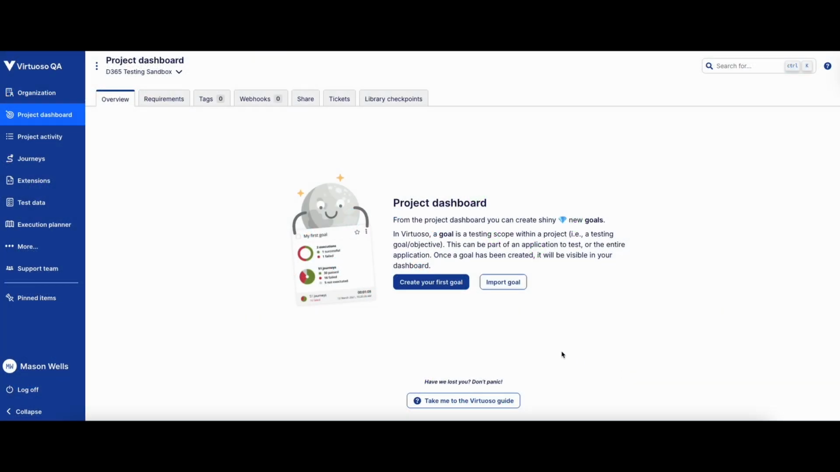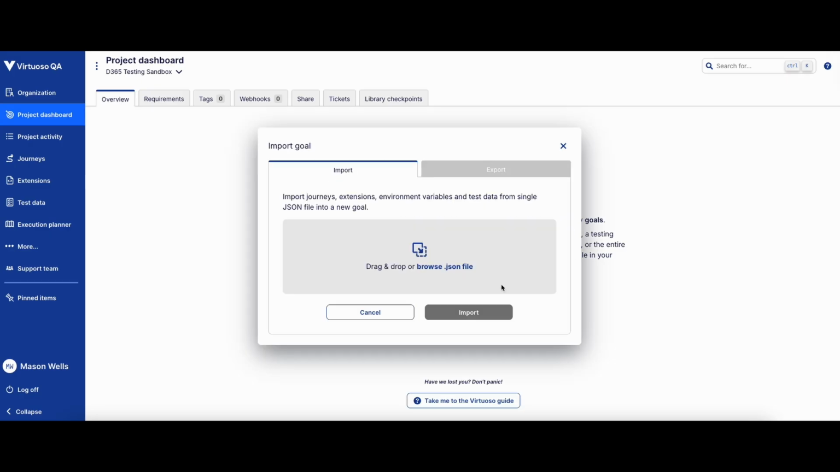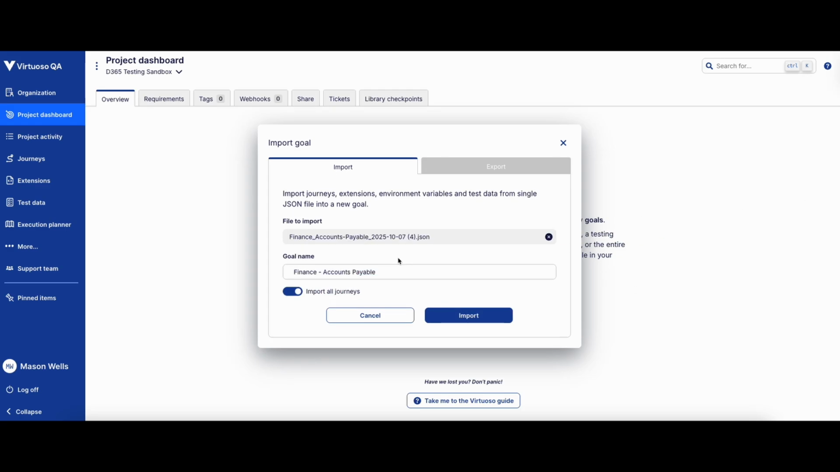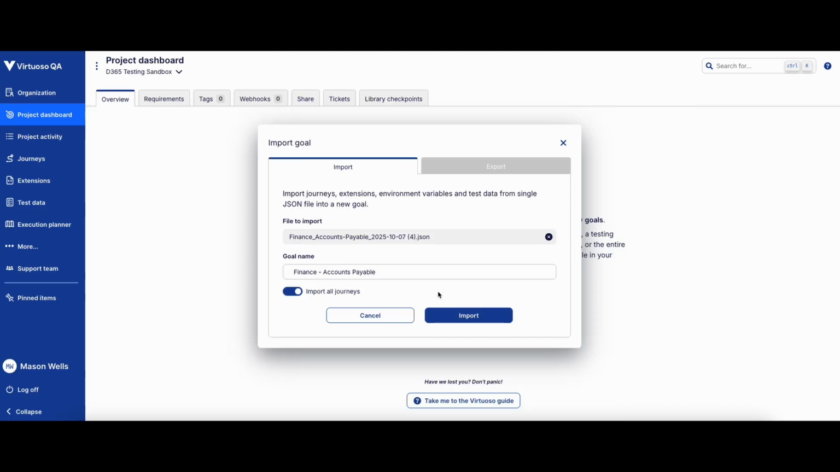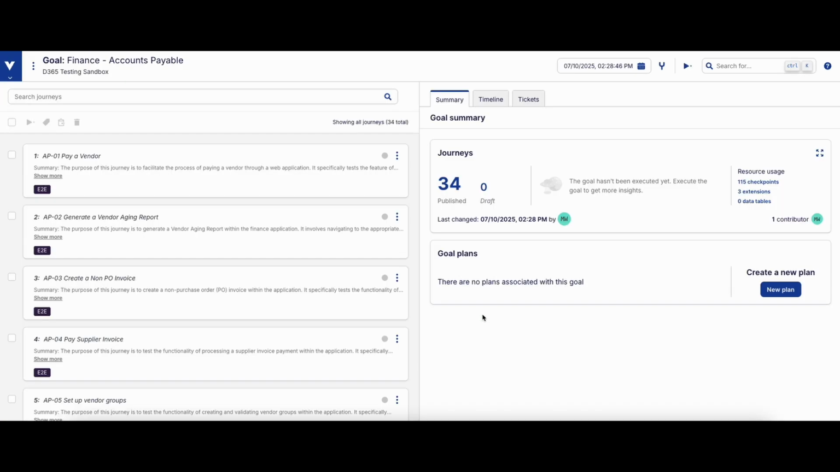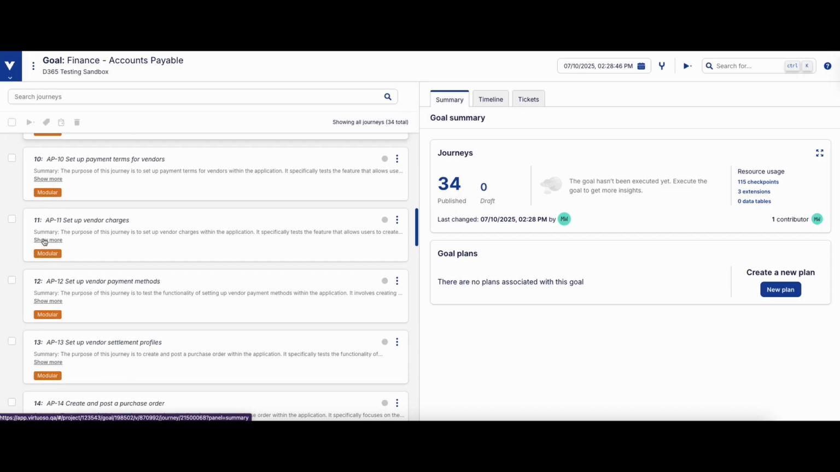Here I'm in the Virtuoso application, and I'm going to import a goal into my project. A goal in this instance relates to a D365 module that I just exported from the composable asset system. I'll drag in the accounts payable asset I exported earlier, and I can look through which journeys will be imported and remove any if needed. I don't need to do that, so let's import them all. Now that those journeys have been imported, I can see the title, the end-to-end or modular tag, and a detailed summary for each.